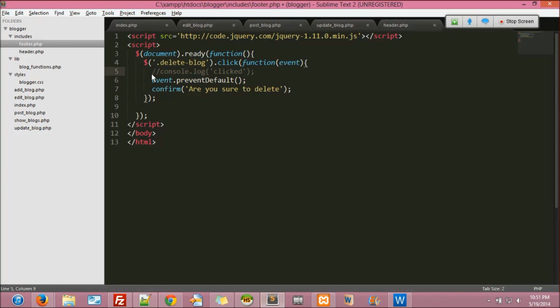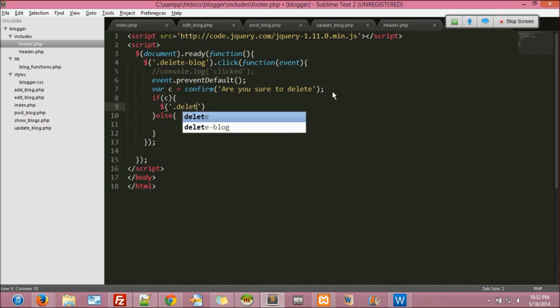So I'll say var c equal to, I will take the input from the user into c. Now c will return true or false based upon your input. If c is true, then what I want to do is get the value, the id. So how do I get the value?